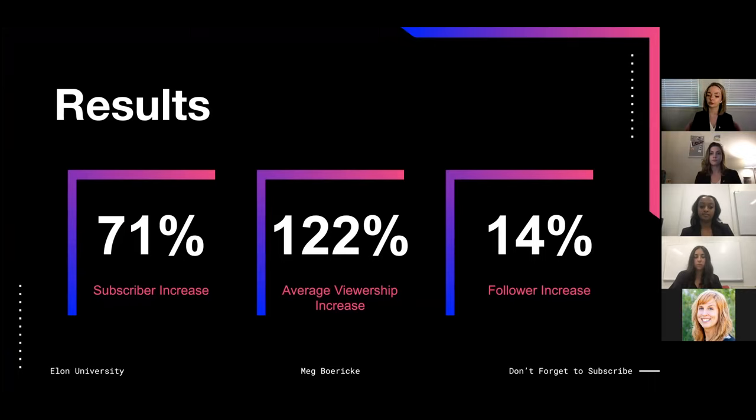Next was a 122% average increase in viewership. So not only was the streamer able to get new viewers, but they were able to sustain them over the 8-week period. And then finally is that 14% increase in followers. The streamer I worked with already had a large follower group. And so it was great to see an increase in that follower group, but also that conversion to donations.